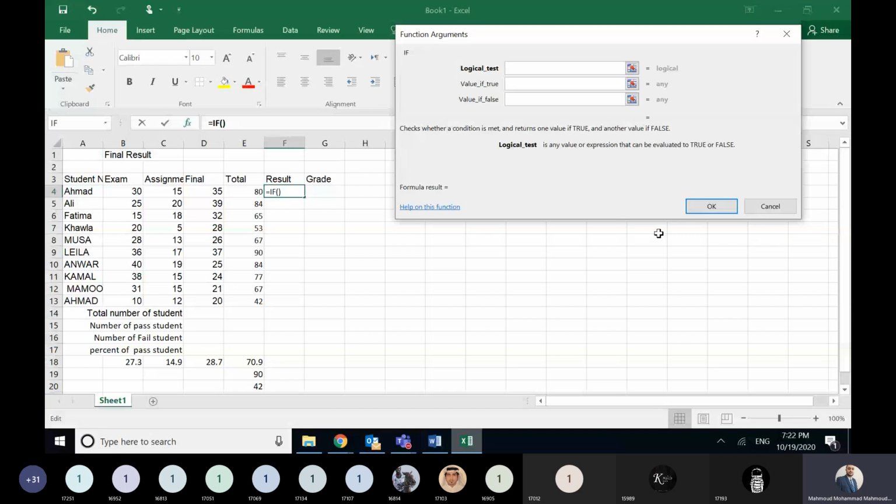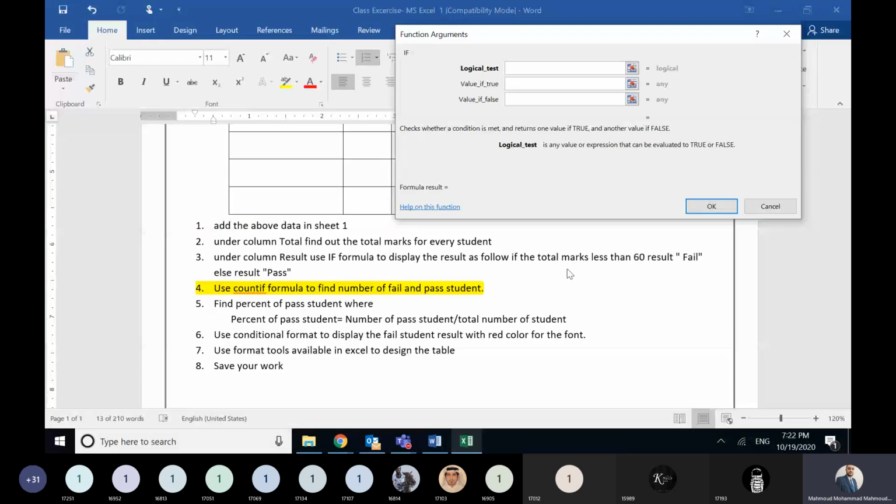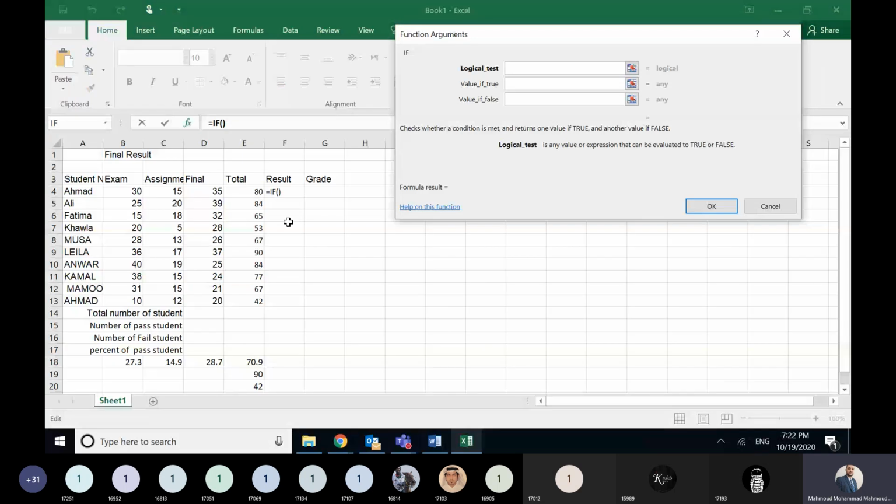Here, we need to add different things. What are these things? Three in the first field, one in the second, and one in the last. So the first one, let's go back here. We will translate it as we said. The total mark. Where's the total mark here of Ahmed?